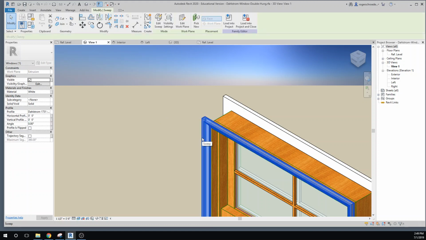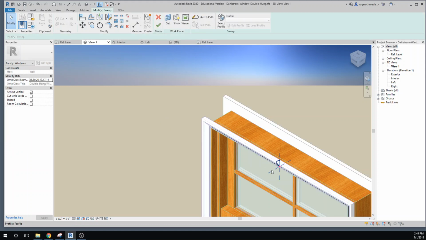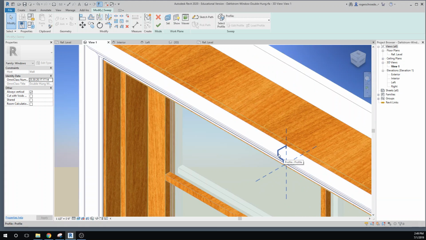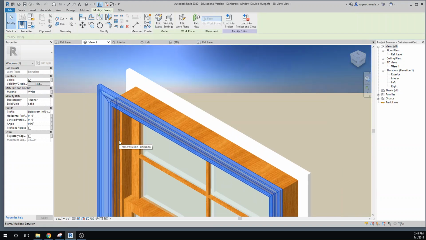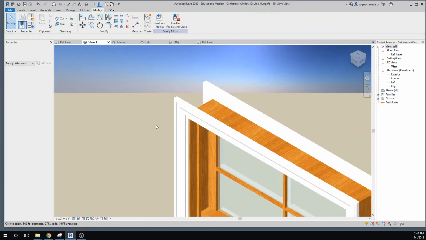And now I'm going to go ahead and edit this existing sweep. And this is not the profile that we were just working on. And what I'm going to do is go ahead and select that profile. And this is a profile along a sweep. And instead of it being the 1731 one now, I'm going to change it to the 1979 and complete that off. And there we have our new extrusion on that.